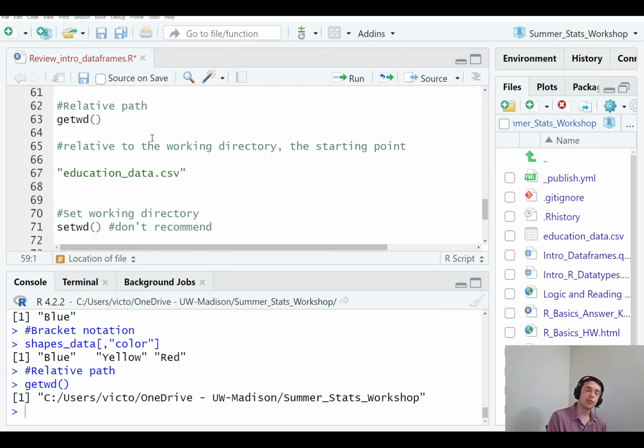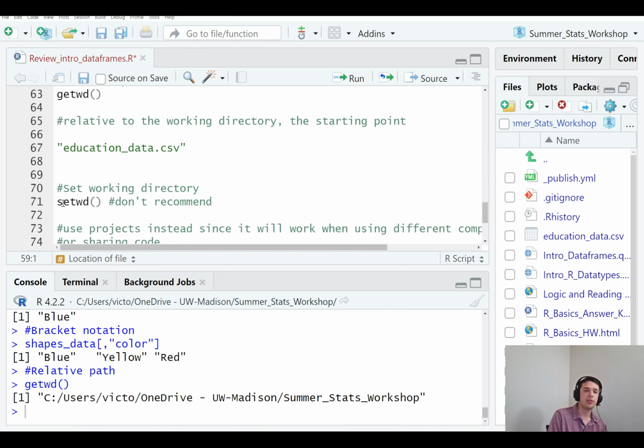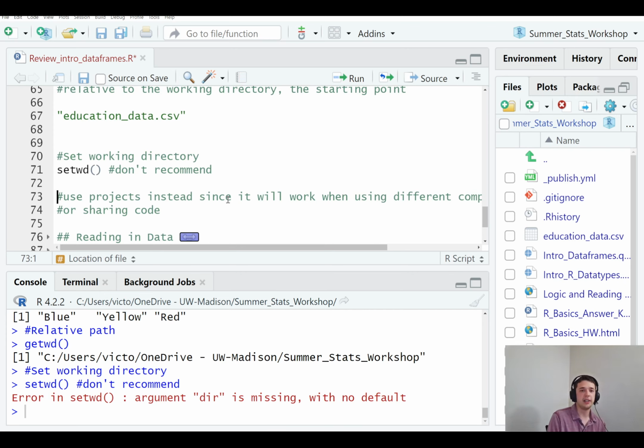You can change where your working directory is by using the set working directory function. It's not going to work here because I didn't specify the directory argument in the function, but you can use this function to set a directory manually. I advise against it. I recommend using R projects instead.